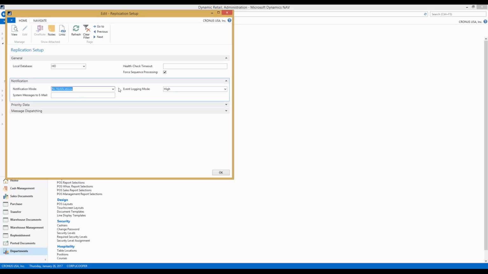The notification mode here could probably be set to something like low. High is very chatty. There are a lot of messages that come through on high. Every time it checks for new messages, every time it receives a message, every time it processes a message, it'll let you know, and you probably don't want all those emails coming through. You also have the ability to use the Windows event log on the NAV server to log those messages.